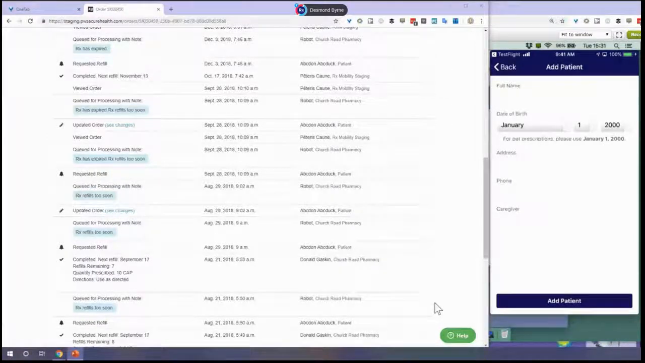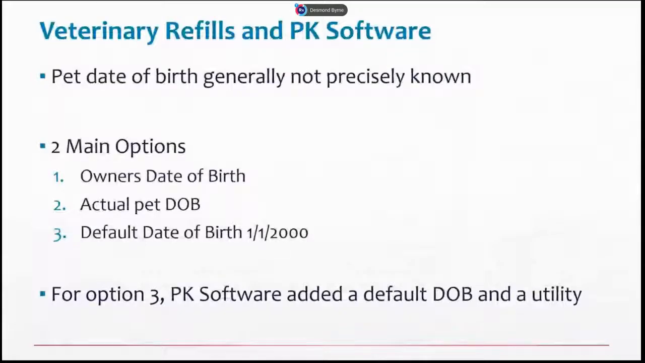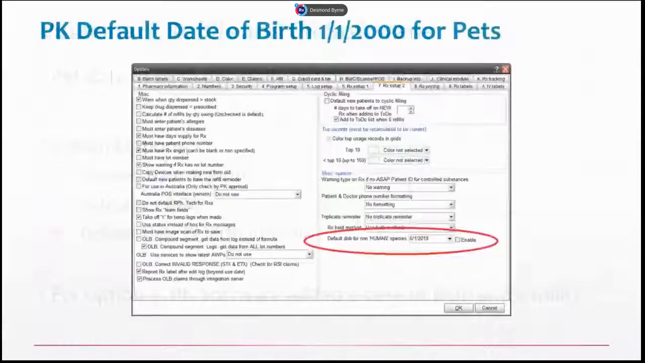When you're setting up the pet prescriptions, there's a note that when they're setting up a new pet, they're to use January 1, 2000 as the default date of birth. So that being the default date of birth, PK have a couple of items in the software that have been done. They've added a default date of birth in a utility.